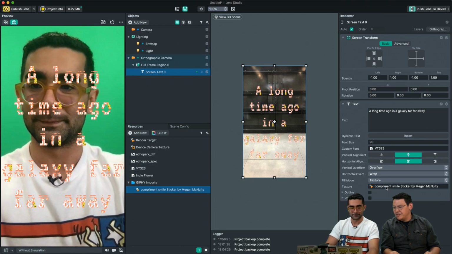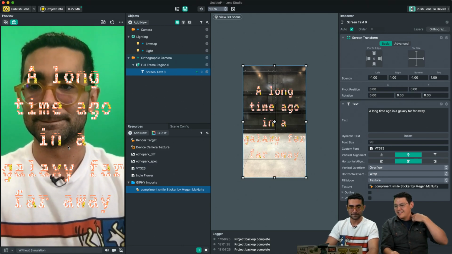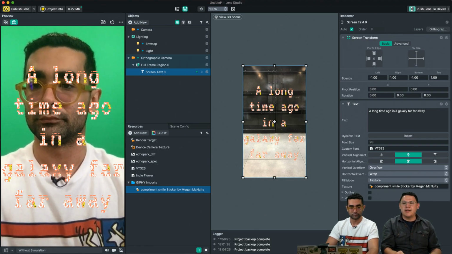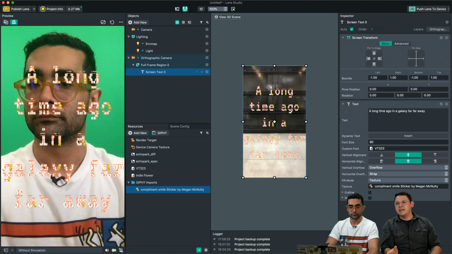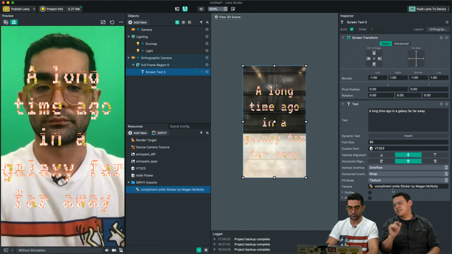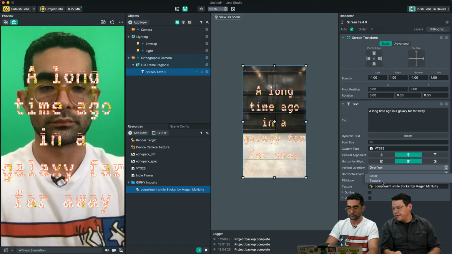So you can fill this with a texture, and this texture is now filling the font. For example, if you wanted a leopard print font, you would bring in a leopard print texture and then apply it as the texture for the texture fill mode. Let's go back to color.